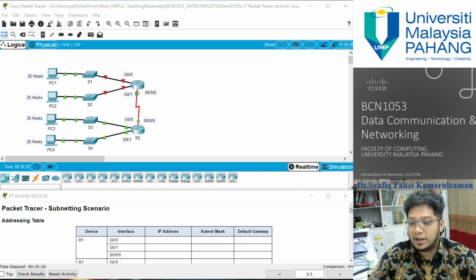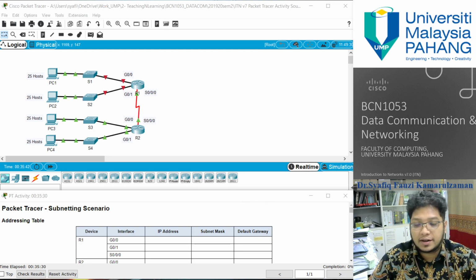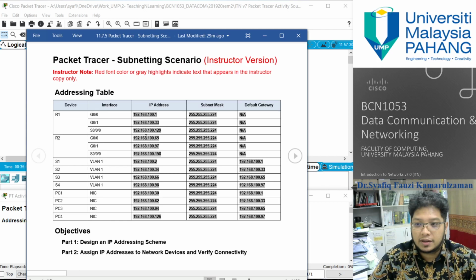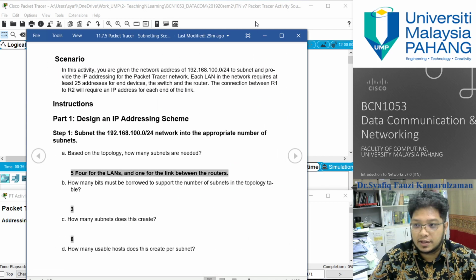So today we are going to do the lab sheets that I provided for you in our online Google Classroom platform. Okay, under chapter 11, module 11, which is 11.7.5. This is the example of the document provided inside the Google Classroom.